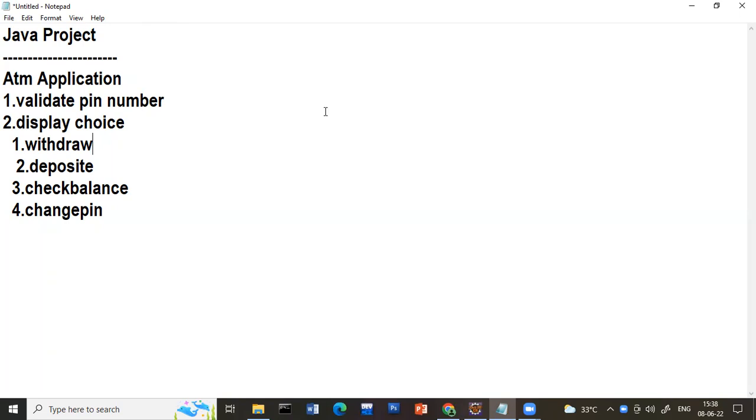You all have visited at least once the ATM. So how is the flow in ATM? First, we will insert the card. Then we'll check our PIN number, whether it is correct or not. If it is correct, it will give you the choice whether you want to withdraw, deposit, check balance, or you want to change the PIN number.